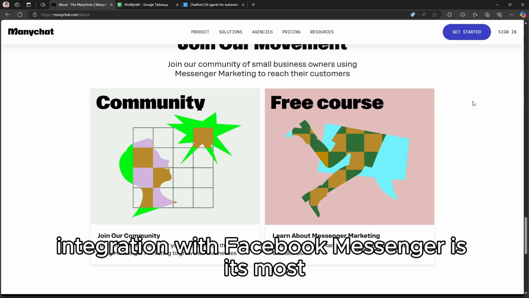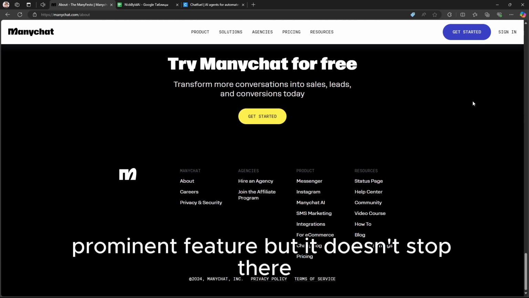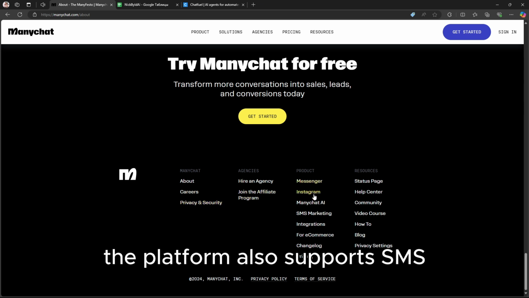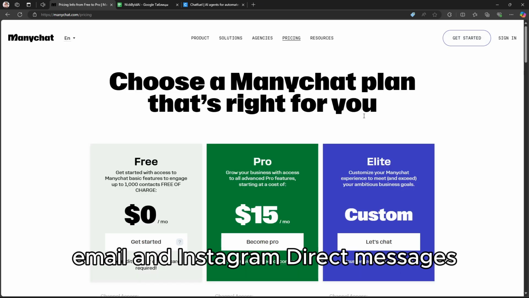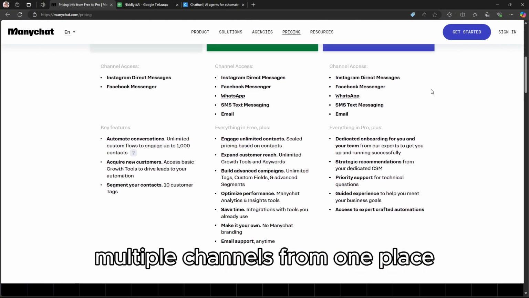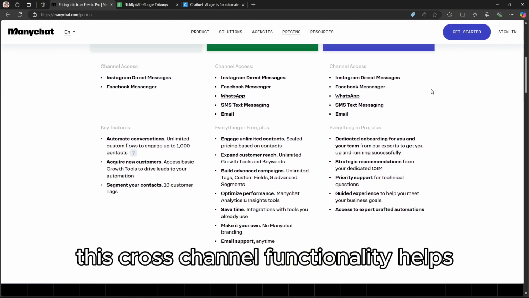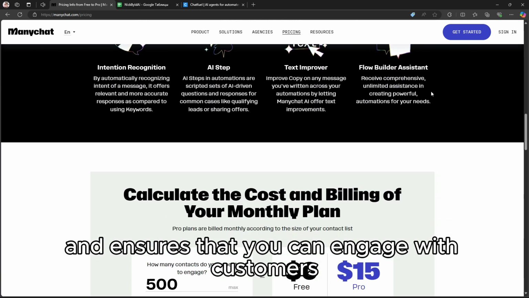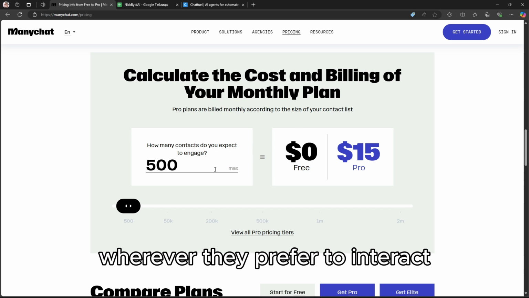ManyChat's integration with Facebook Messenger is its most prominent feature, but it doesn't stop there. The platform also supports SMS, email, and Instagram direct messages, enabling businesses to reach customers across multiple channels from one place. This cross-channel functionality helps streamline communication and ensures that you can engage with customers wherever they prefer to interact.